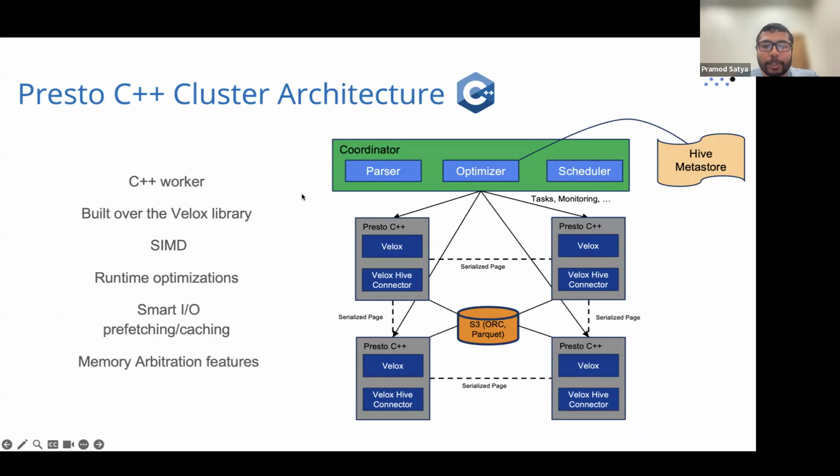So let us see what changes in a Presto C++ cluster with the same example from before. Except for the changes in the worker node that we see here, the rest of the Presto cluster architecture remains the same. So we can see that in these workers, the connectors to query these different data sources are provided by Velox because Presto C++ is built on top of Velox. And the workers still communicate with each other in the Presto page format, and the coordinator is still taking care of parsing the SQL, optimizing and scheduling, and so on.